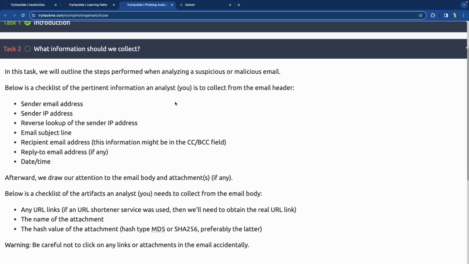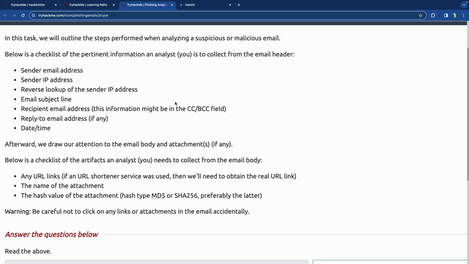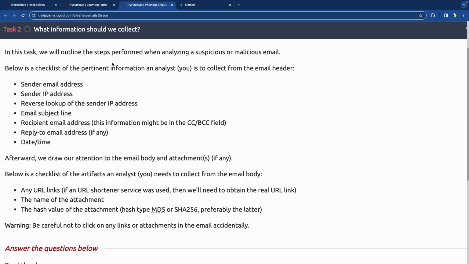This is pretty much a read-only task. There's no actual question that we need to answer at the end, and we just need to understand what steps we're going to go through when you analyze something suspicious or malicious. And this is the checklist for an analyst, which is you and me, to collect from the email header specifically. And then the email address, the IP address, so the sender email address, their IP address, reverse lookup of the IP address, subject line, the recipient email, which is probably whoever is the victim in this case.